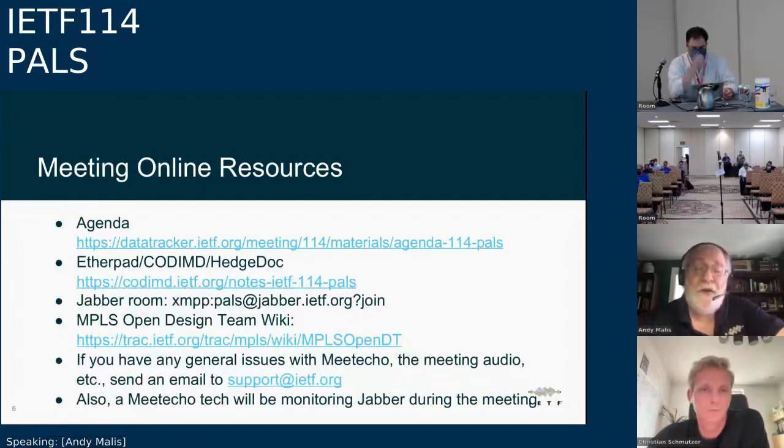And finally, while we're here in the meeting, if you have any issues with MeetEcho, the meeting audio, the thermostats in the room, anything like that, send an email to support@ietf.org. They are keeping on top of that in real time, and they will help you out. There's also a MeetEcho technician who is monitoring the session. So if there are any MeetEcho issues that come up, we can get right in touch with the MeetEcho guys as well. And that's my final slide.